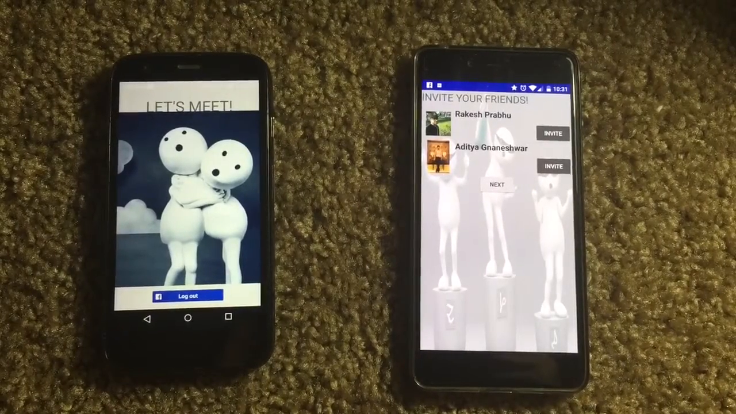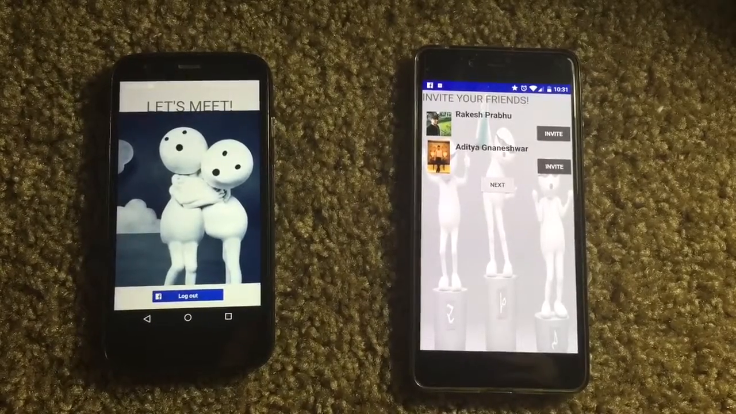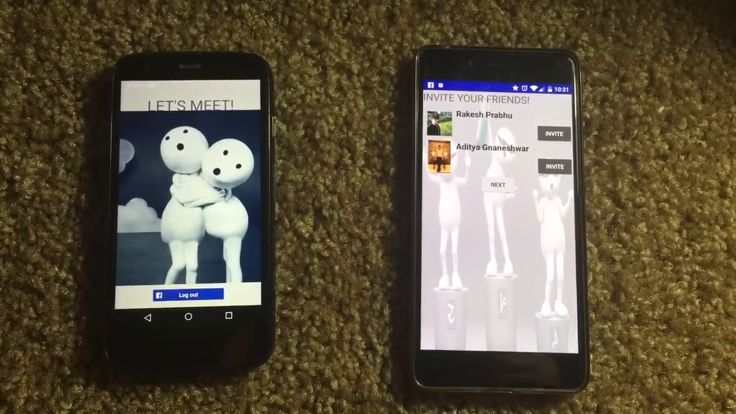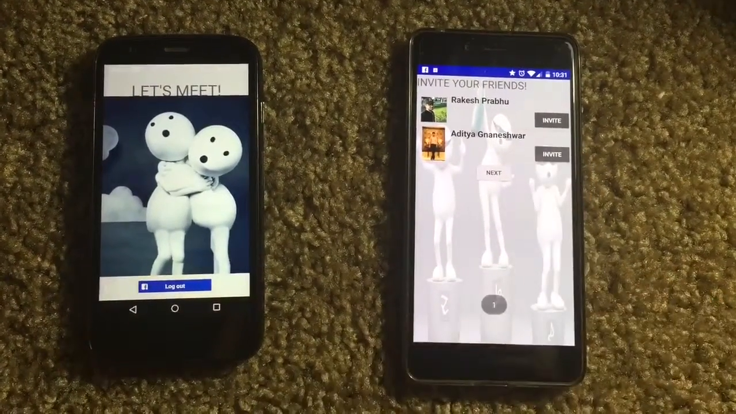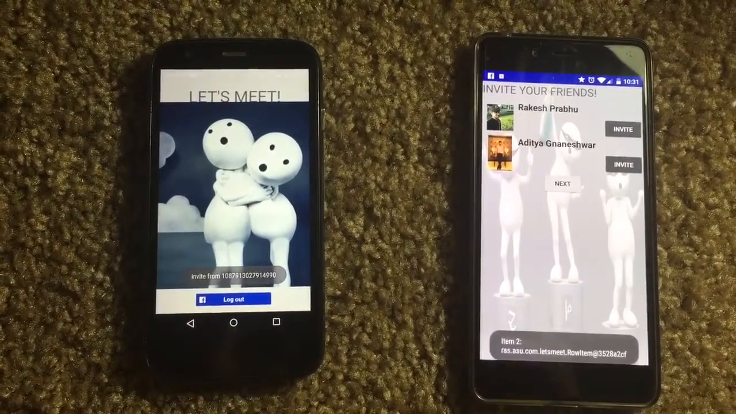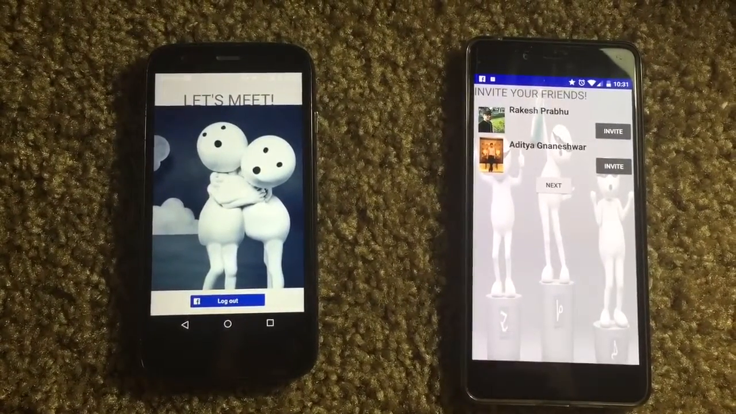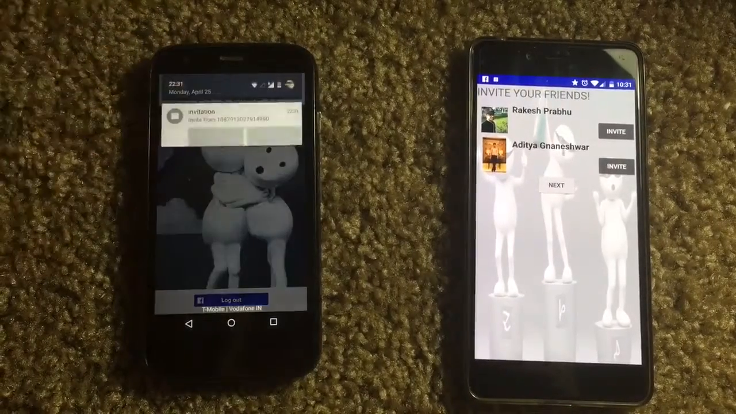On each user's right-hand side, I have an invite button. This basically suggests that I can send an invite to this particular user to be my friend on this particular application. So I'm going to click the invite button for Aditya. And once I do this, I should get a toast message on Aditya's phone. As you can see, we received a toast message saying that an invite was received from that particular Facebook ID.